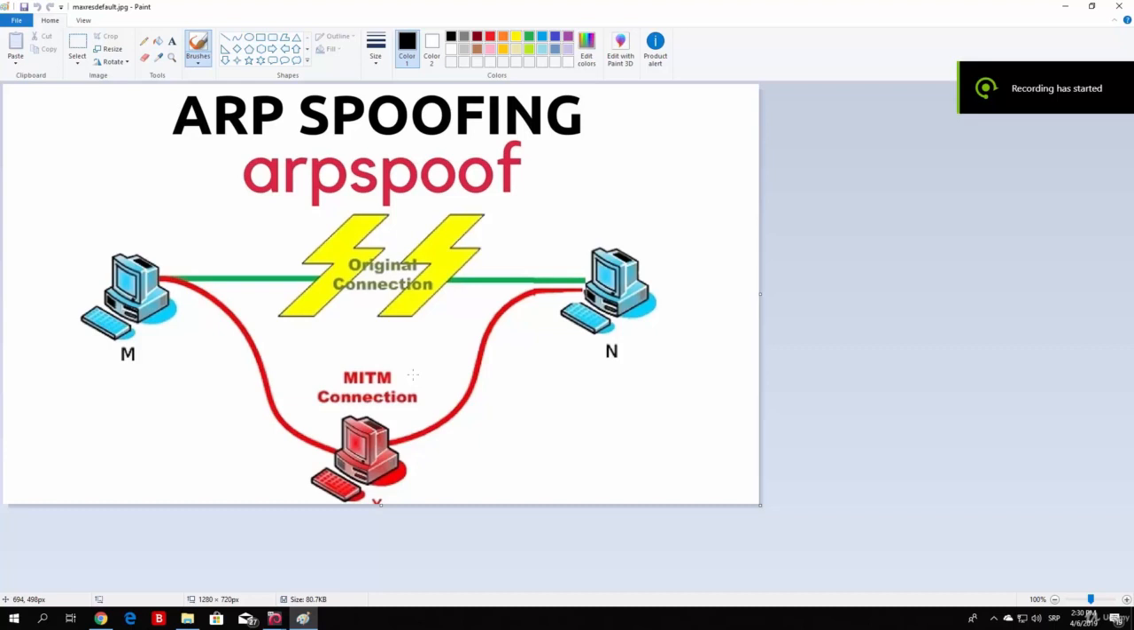Hello everybody and welcome back. In this tutorial we'll talk about ARP spoofing. Since we are going to code the ARP spoofer in the next tutorial, which is the base of intercepting the connection between two different users on the same network.